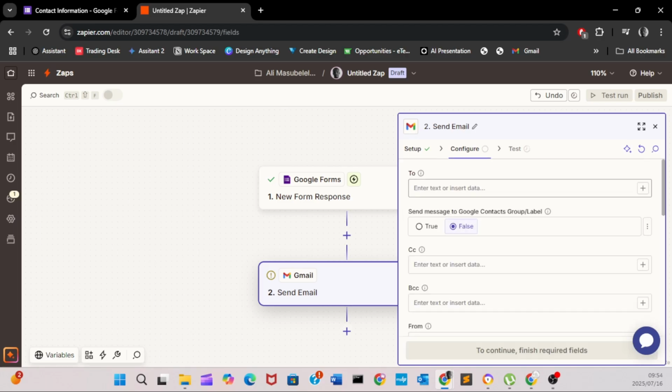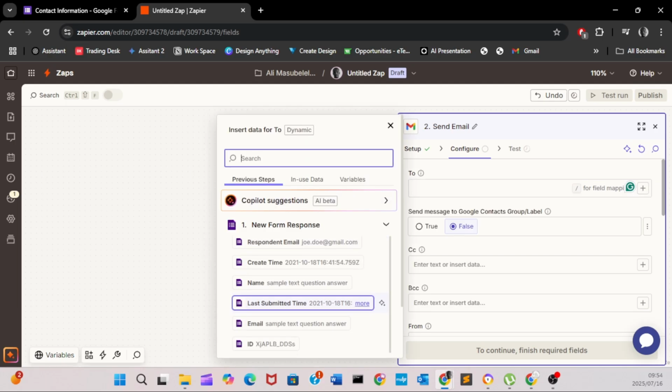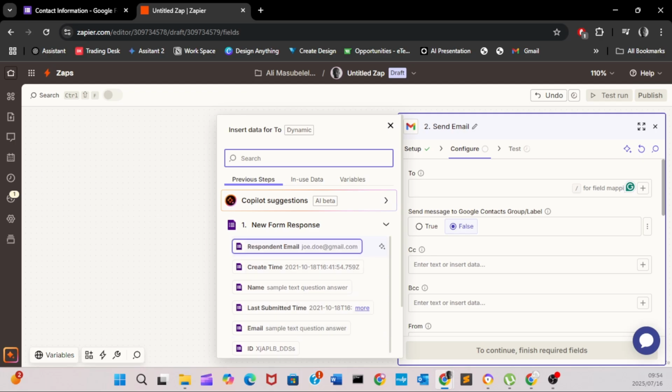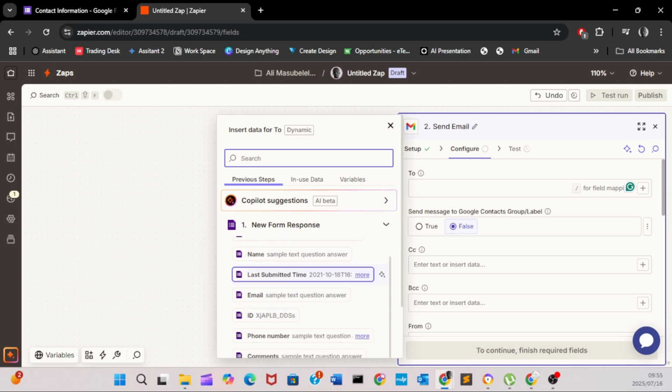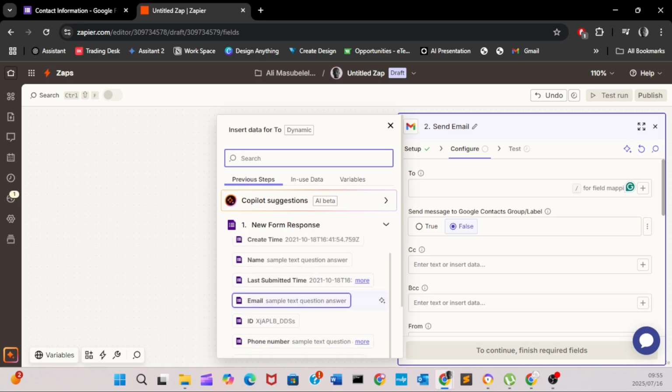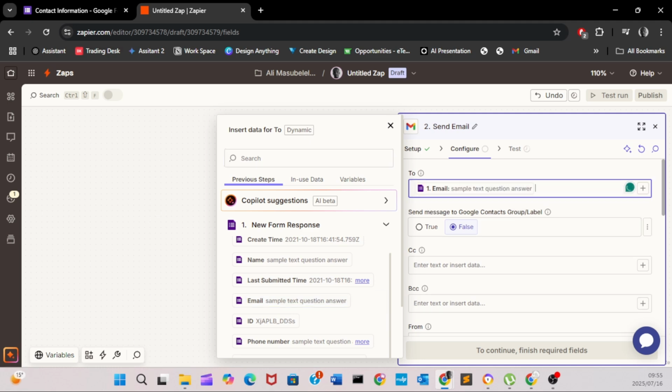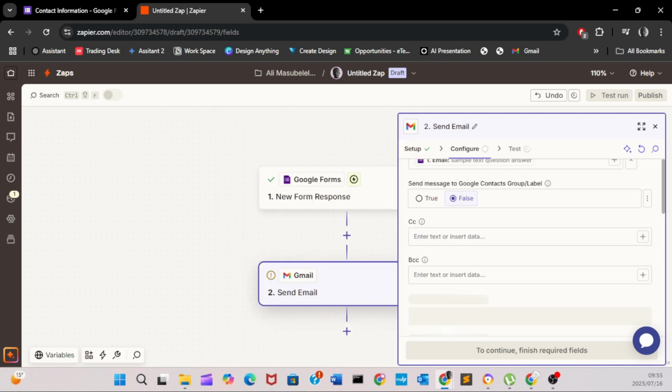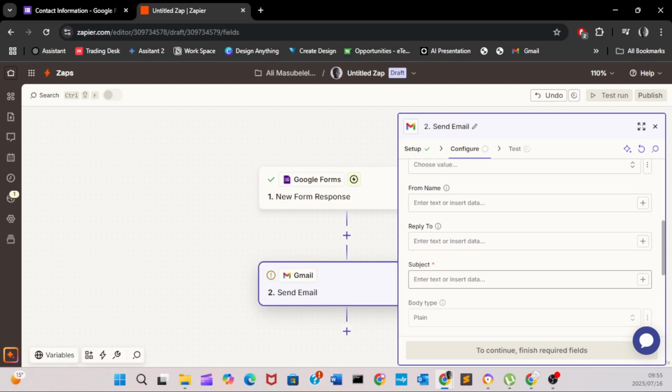Then you come here. So this is very important. This is where you map the details, right? So you always choose the respondent email, right? So always make sure that you choose the sample text question. Obviously, if you have a pre-filled Google form, you'll see people's emails here, right? Come in here, and then you can then write the subject, which is very important.